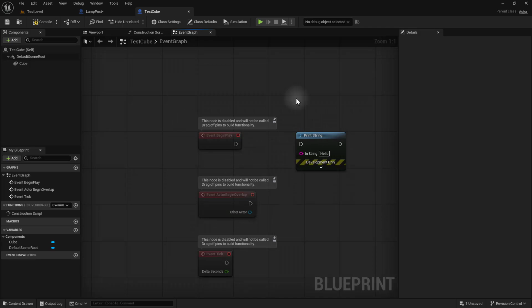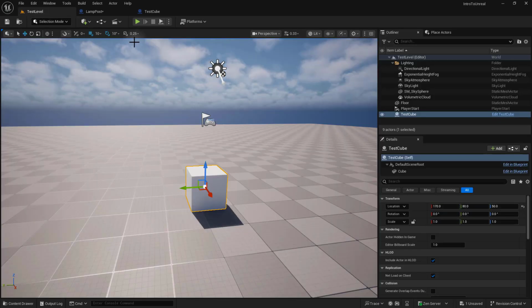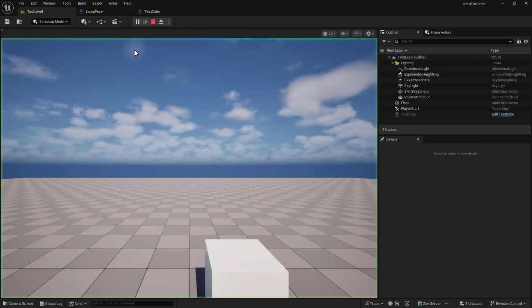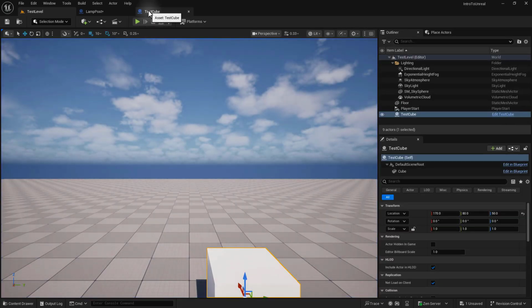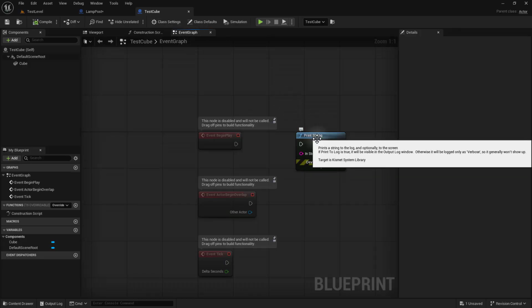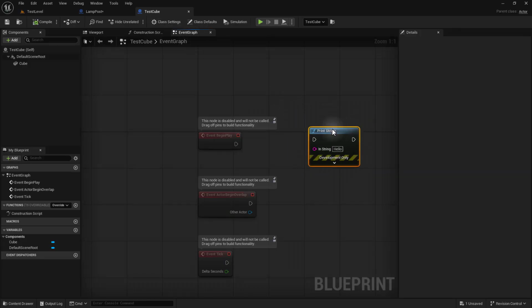So, if we were to go back to our test level and press the play button at the top of the screen, you'll notice that nothing happens. And that is because for two reasons. First of all, if we go back to our test cube, we need to actually connect this node up to something, because right now this node doesn't really do anything, okay? It's just existing on its own here. We need to connect it to the execution flow.